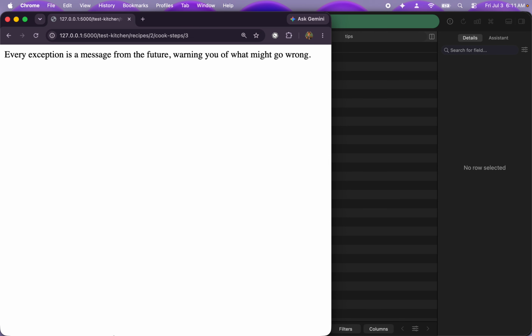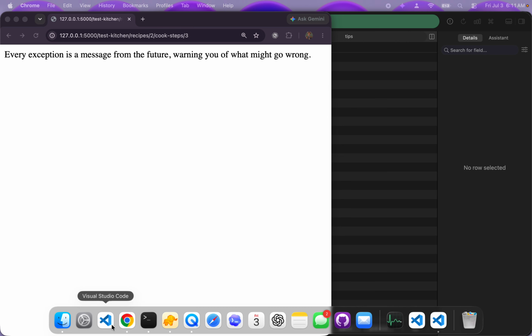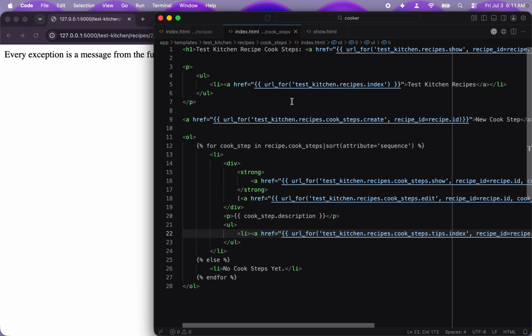All right. So before I go into tip, let's flush out the show page for a CookStep. It'll be a lot similar to what we currently have. Maybe we already have an edit button, so it might just have some more information on it. But definitely link back to all the CookSteps. So let's go to VS Code. I'll be real quick. And let's get this show page.